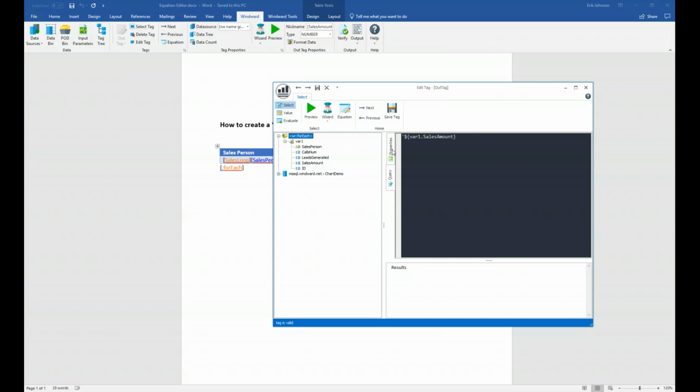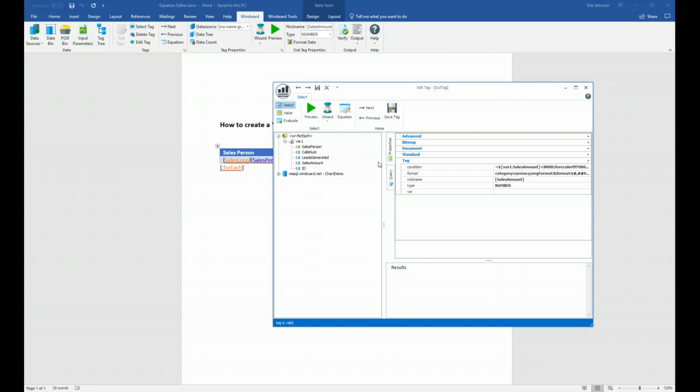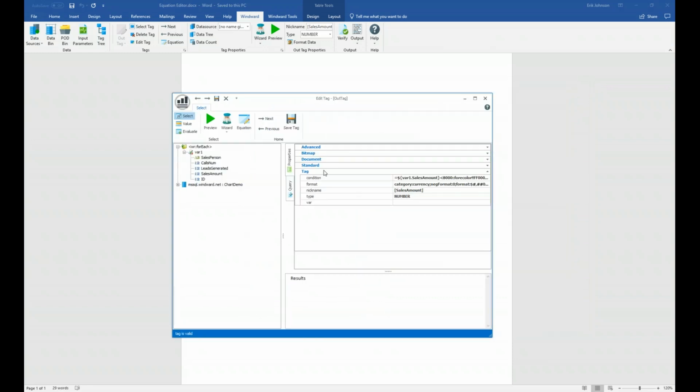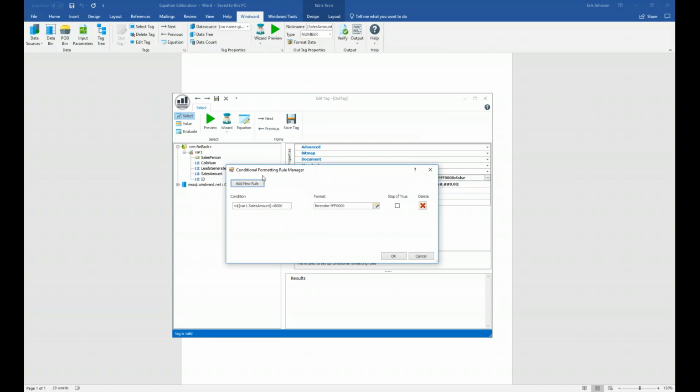All right, let's now open our properties table. And over here in our tag section, there's this condition field. I'm going to expand this so we can see the full length of what's already set up. And here you can see an equation already listed. When I select in this field, you'll notice that an ellipsis appears at the end of the line. I'm going to click on this, and this opens up our Conditional Formatting Rule Manager.